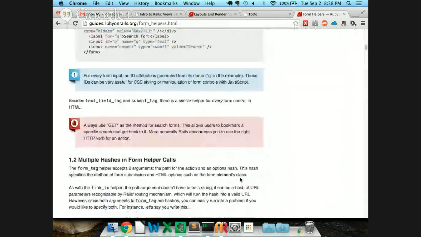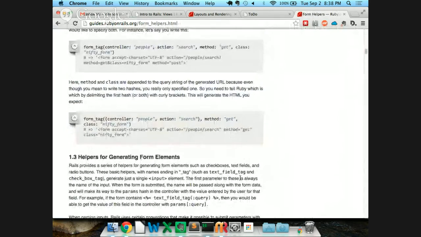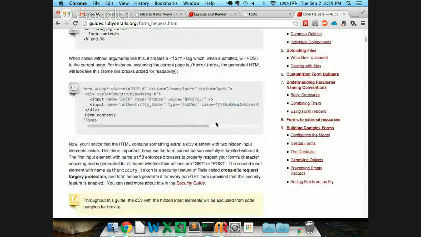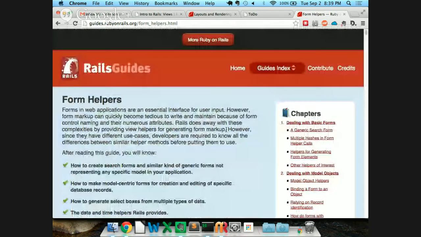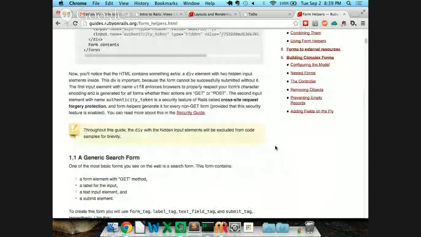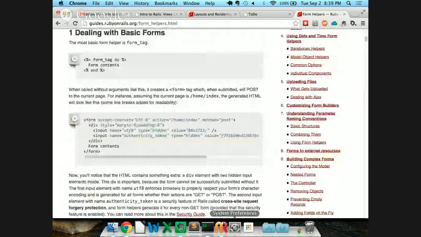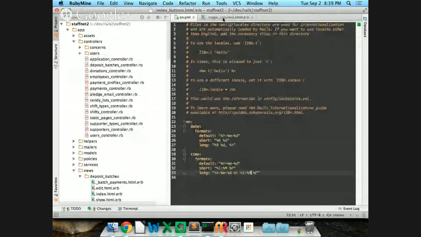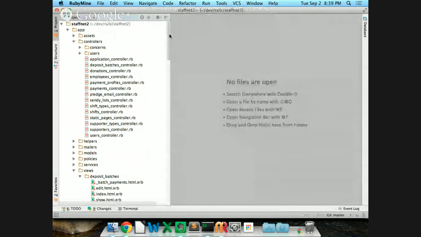Trying to think. Anyone have any favorite helpers that you use a lot? Forms. Forms? Yep. Totally. Want to talk about forms real quick? Or any other questions about helpers? Or we could dig into, we could talk about rendering a little bit, actually. Let's talk about rendering a little bit in the controller.